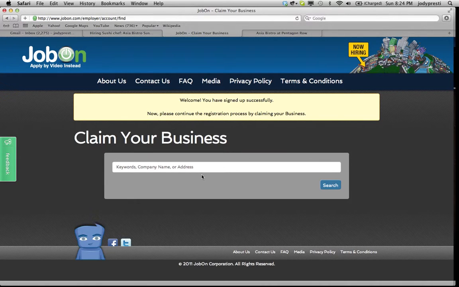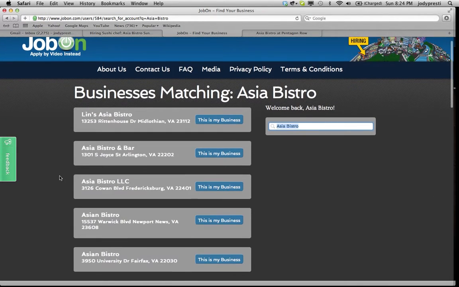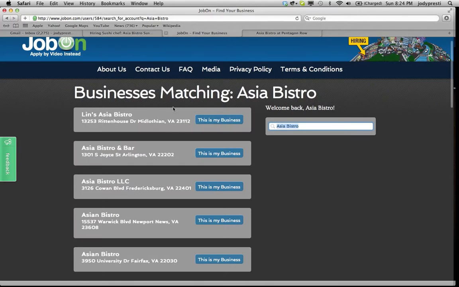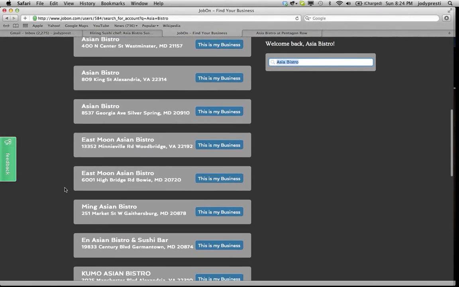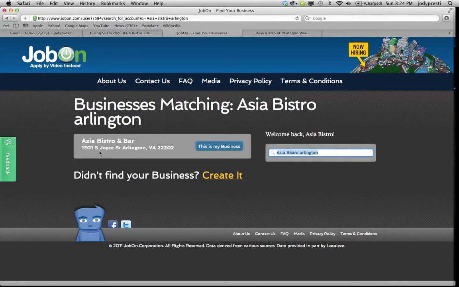So the next page is to identify my business. And we know that the name of this organization is the Asia Bistro. So I'm going to type that in here and see what comes back within our database. So lots of Asia Bistros here. So we just want to make sure that we have the correct one. We know that this one is on 1301 South Joyce. 1301 South Joyce we're looking for. Still not seeing it. So let's try this one a little bit further. So we know that they're in Arlington. And here they are. So this is the business we're trying to create. I'm just going to click here to link them together.